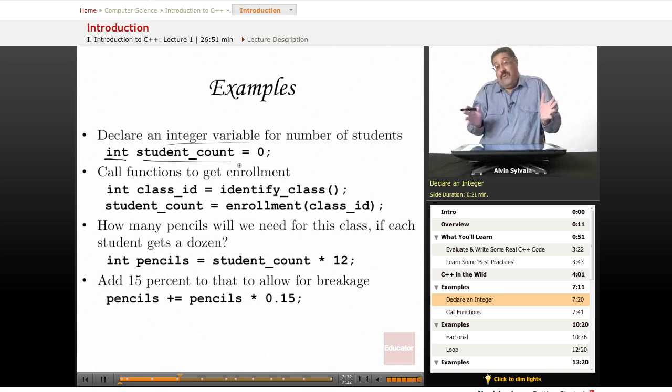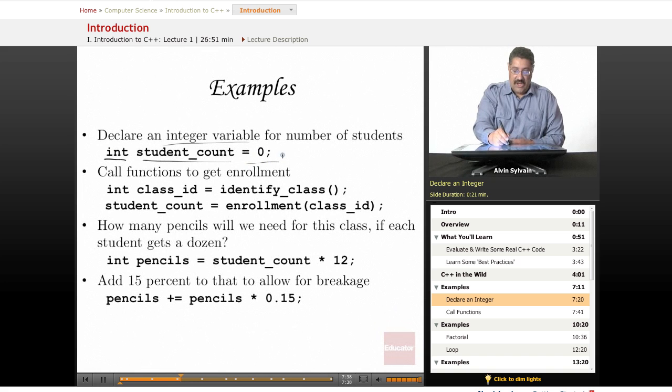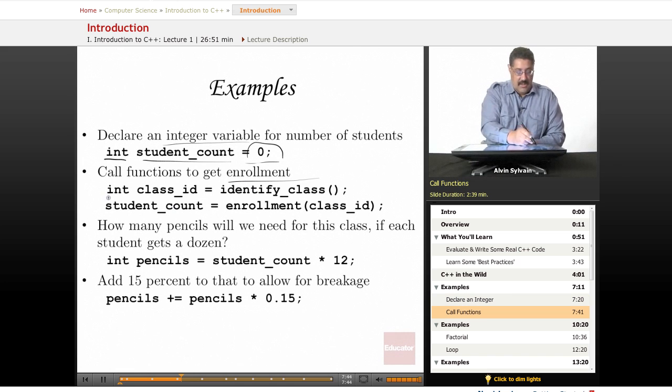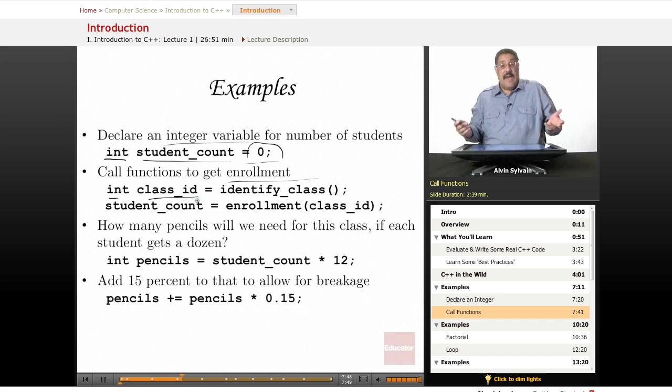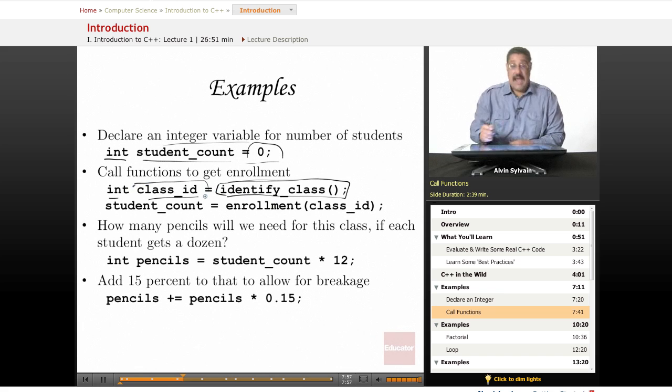There's different names you could come up with. You can call it SC if you want, but student count is a little bit more useful, and we're initializing it to 0. We're going to call some functions here to get the current enrollment. So integer class ID, we have an ID that identifies this class among different classes. So this is the function we will call, will return an integer that will be stored in class ID.